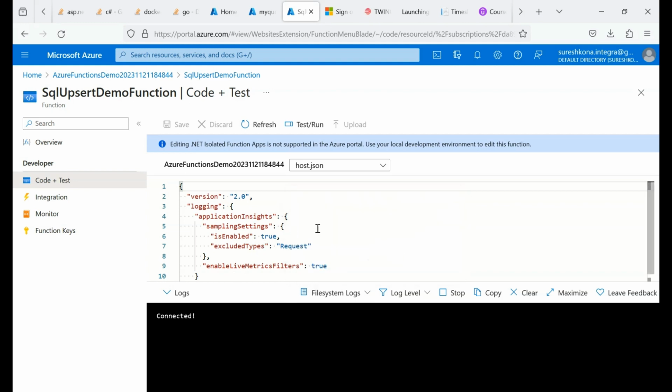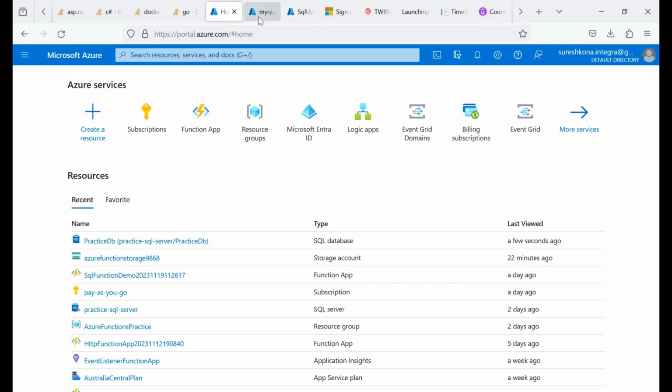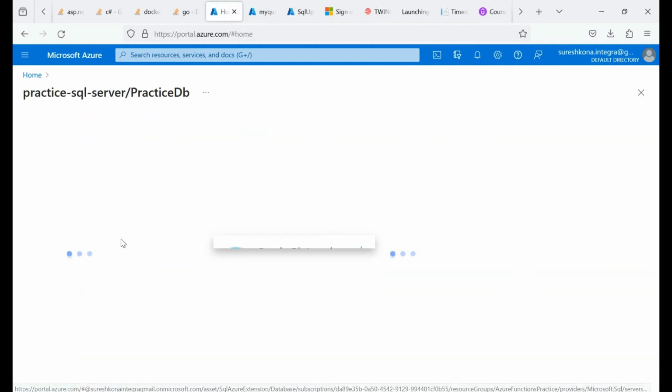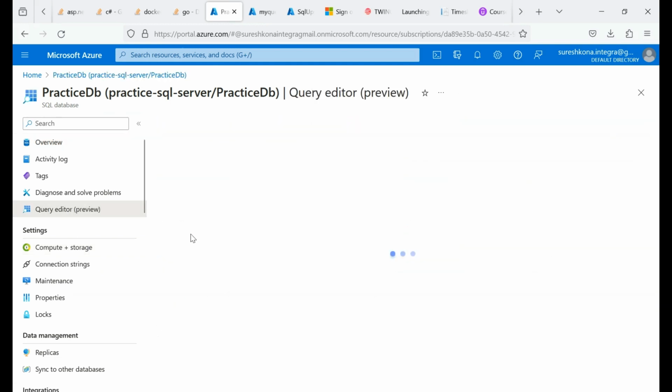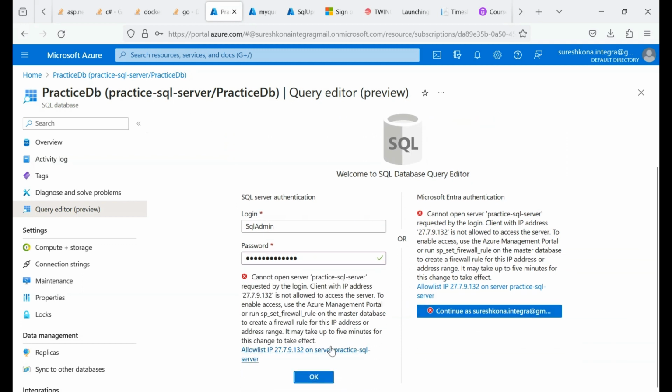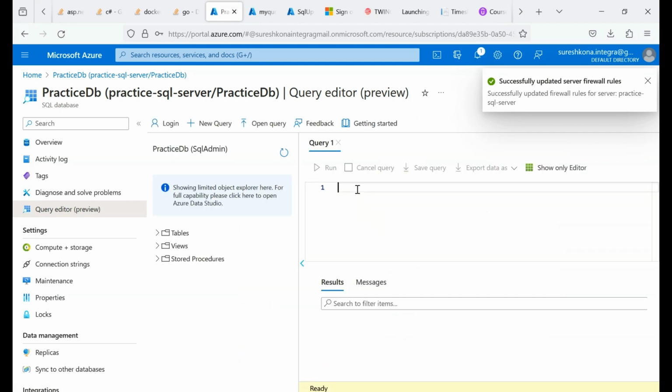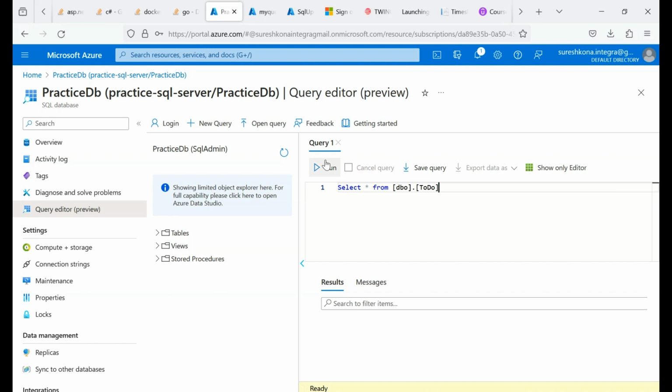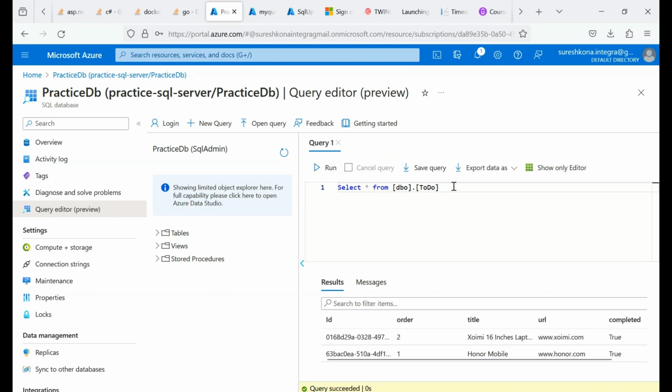It's connected. Now what we will do is go to our database, go to query editor, and give your password. It should be added to the firewall, then only it will succeed. Friends, here we have only one table in the database, that is to do. Just to see the data, two records are there.